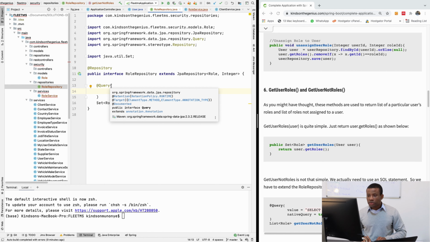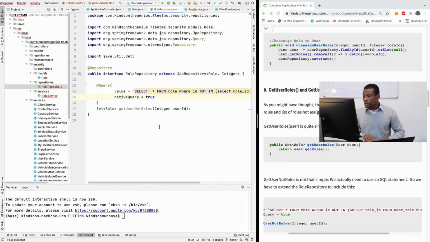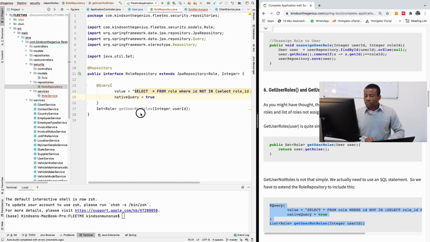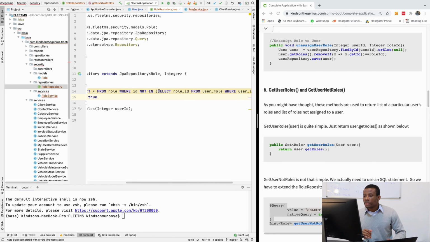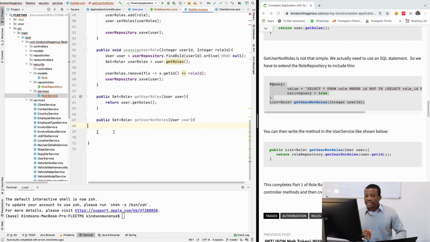This is where we write our query, and the value of the query is going to be a select. Now I'm going to copy and paste, because I don't know if I've made any mistake. I'm changing something because we are using List here, but we can also use Set, so I actually decided to use Set. This is the SQL query to get UserNotRoles, because we are doing a join. Let me just see where ID not in. Okay, perfect.